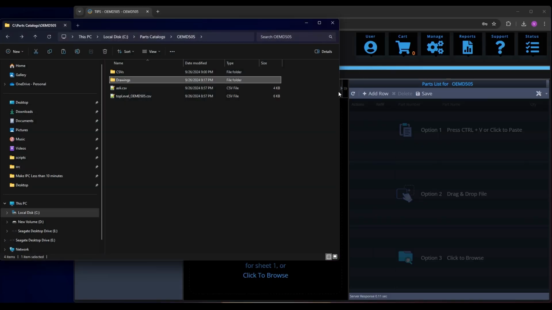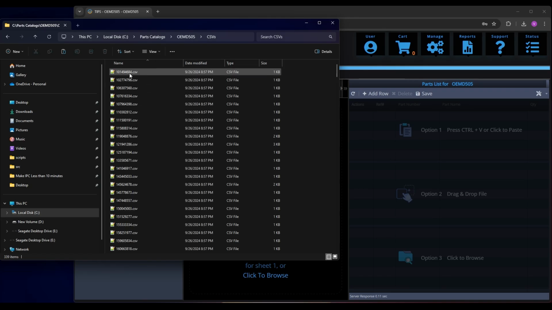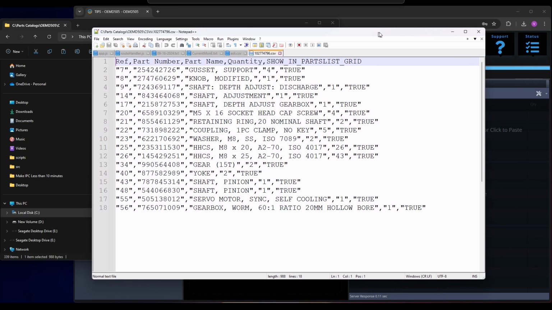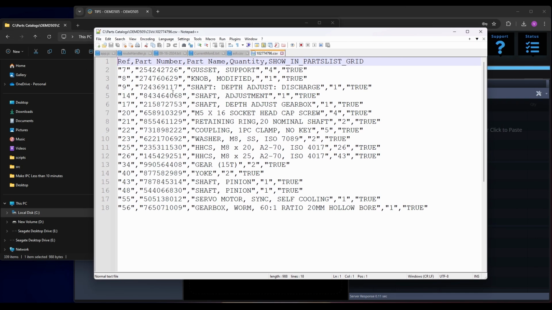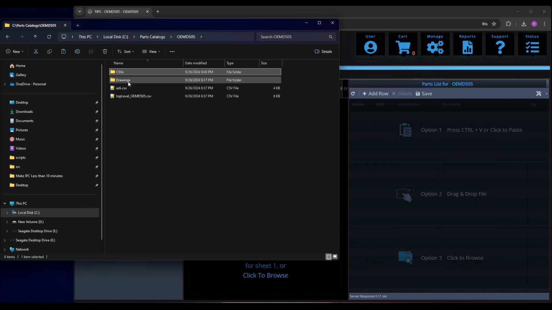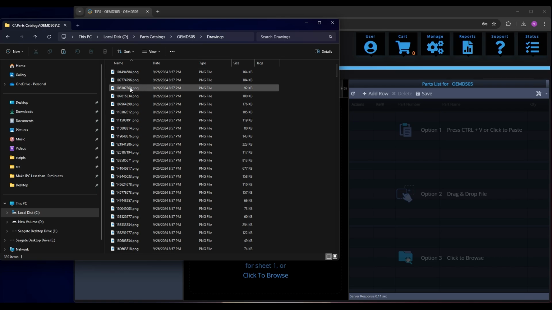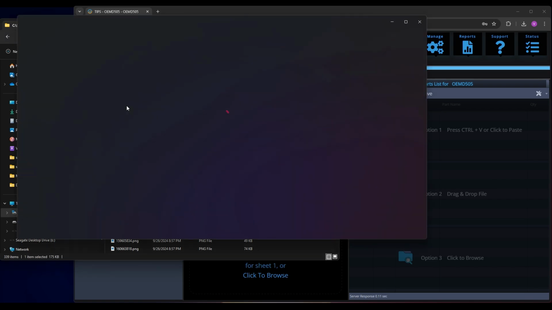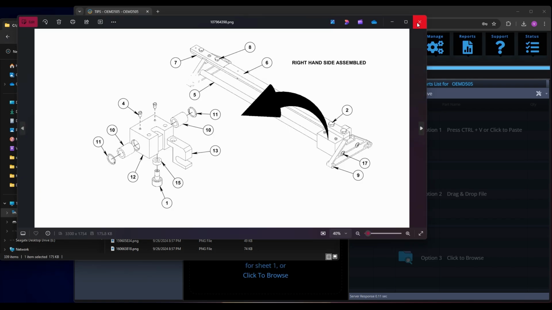Yeah, here we go. So here's the data for this OEMD 505. Basically, I just have a folder of CSVs. Each CSV is the parts list for an assembly. So let me show you what that looks like. That just looks something like this. It just has your item numbers, part names, quantity. It's just 4 or 5 columns. And in another folder, I have drawings, which are essentially the images for the parts catalog, which look like this.